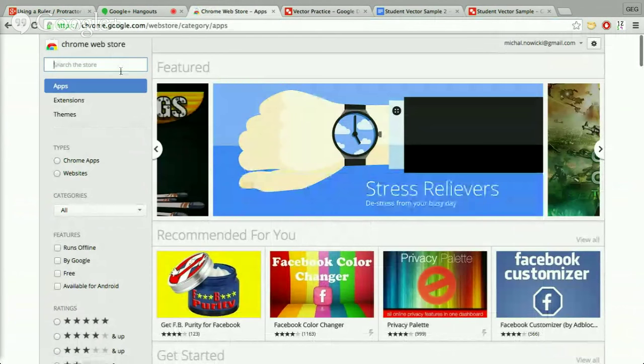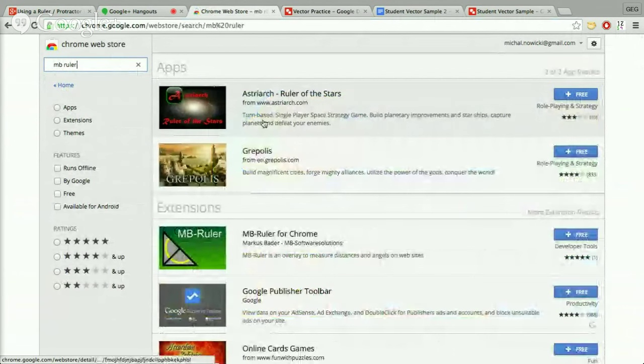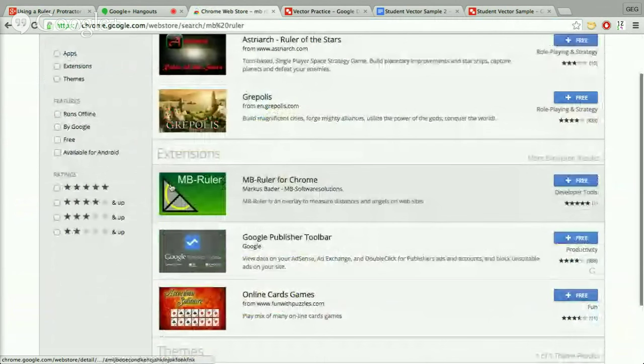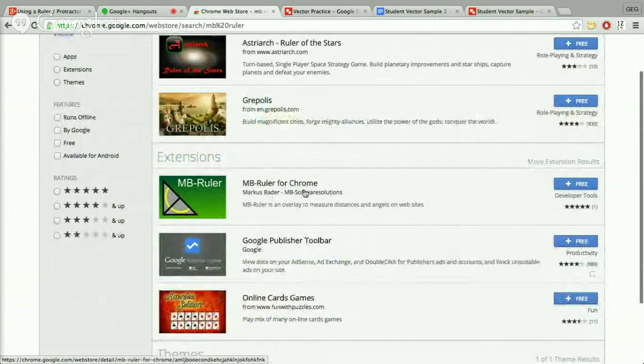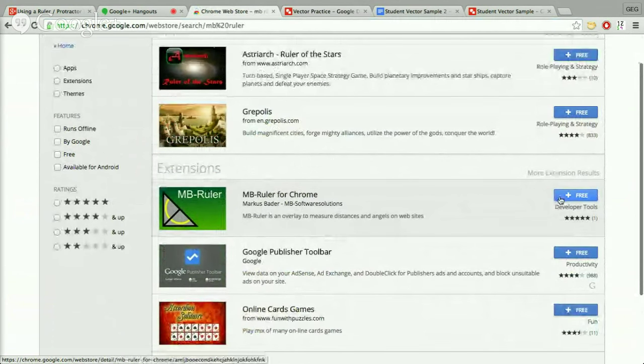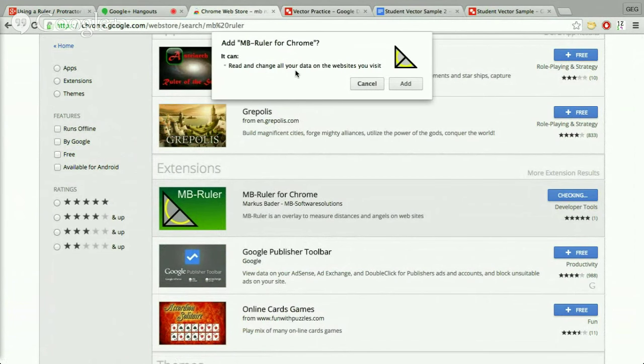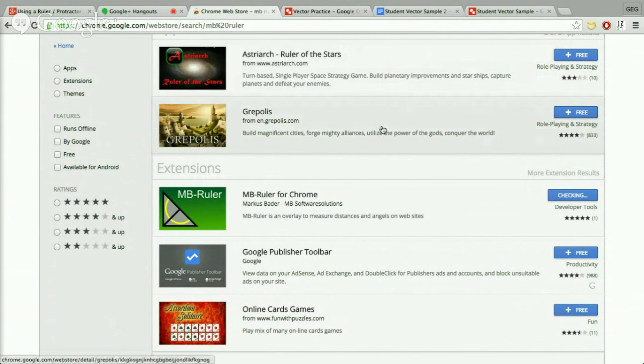I can search the store, since I know this is called MB Ruler. That's what I'm going to search. And here, this is the one, the Protractor on the green. Here you have the plus sign. It's free, so I can click on this and install it this way. So I'm going to go ahead and click on free. It's going to check, do you want me to really add this extension? I say yes, add it.